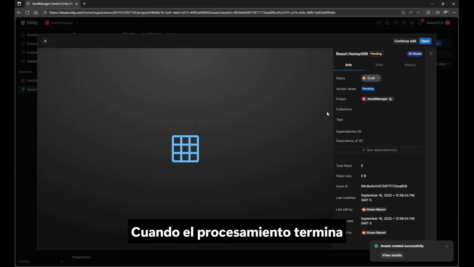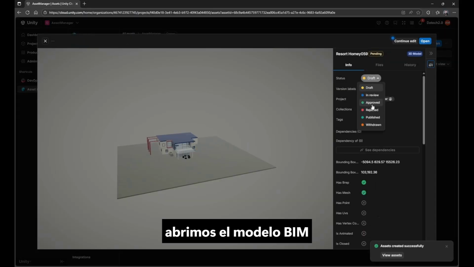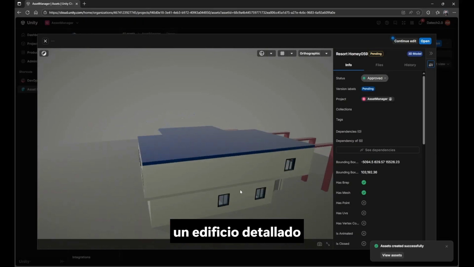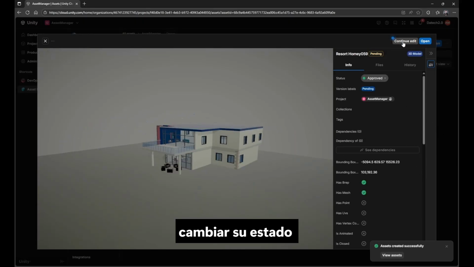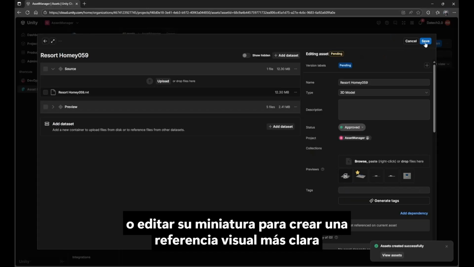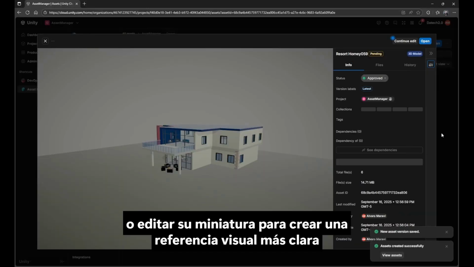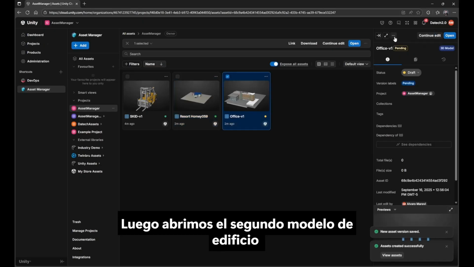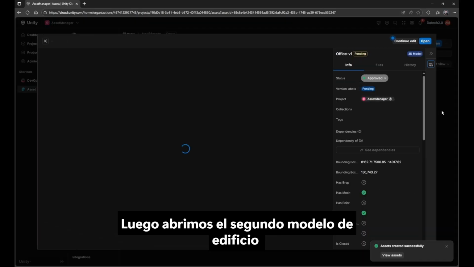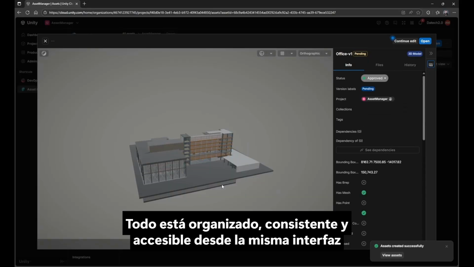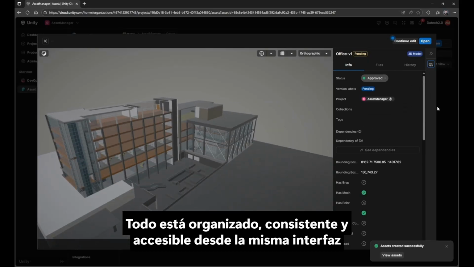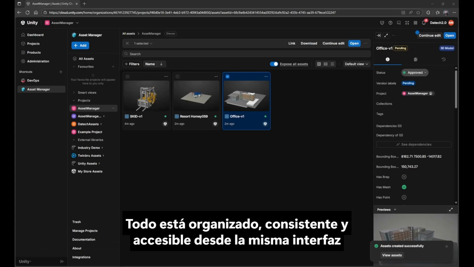When the processing finishes, we open the BIM model, a detailed building. We can review its metadata, change its status, or edit its thumbnail image to create a clearer visual reference. Then we open the second building model and explore its properties just as easily. Everything is organized, consistent, and accessible through the same interface.